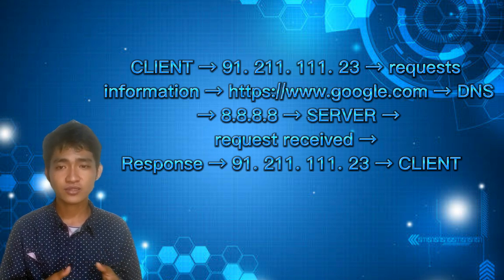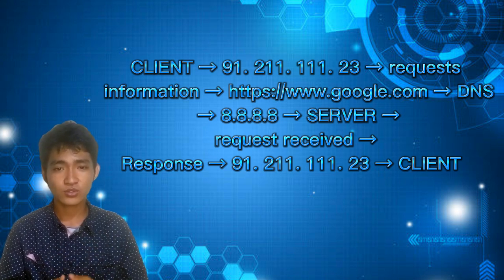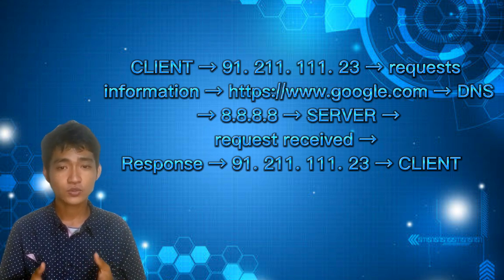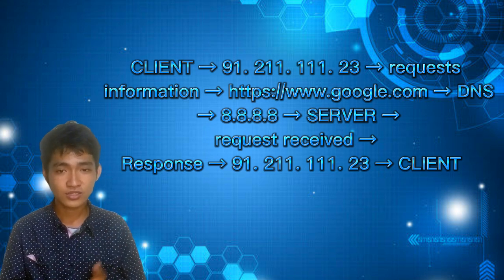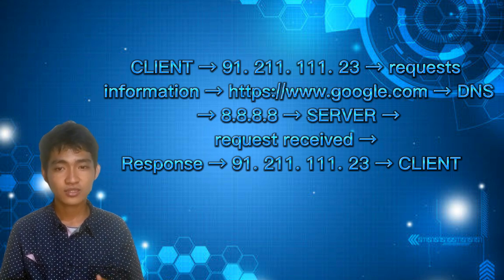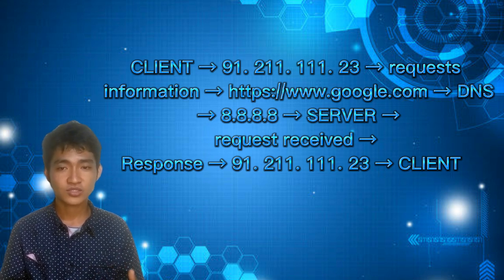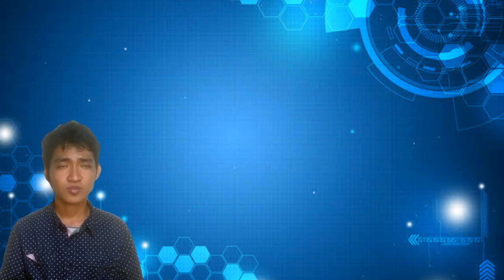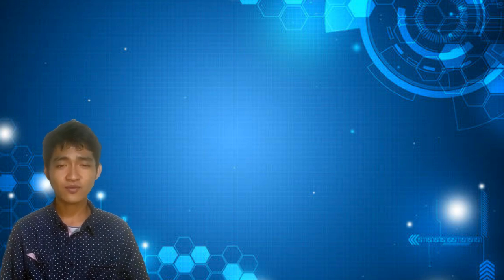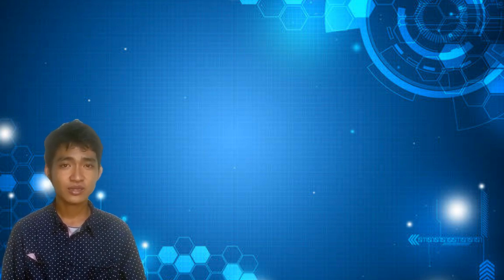Next, the user's browser makes a request to Google servers using the IP address for the content that may appear on the page, such as a text, search bar, or pictures. So basically, that's how the client side and the server side work together. By simply typing https www.google.com, we can see the client side and the server side in action.